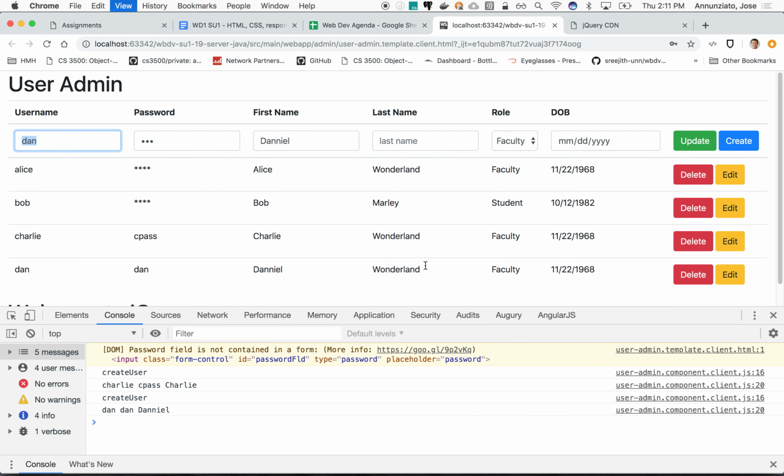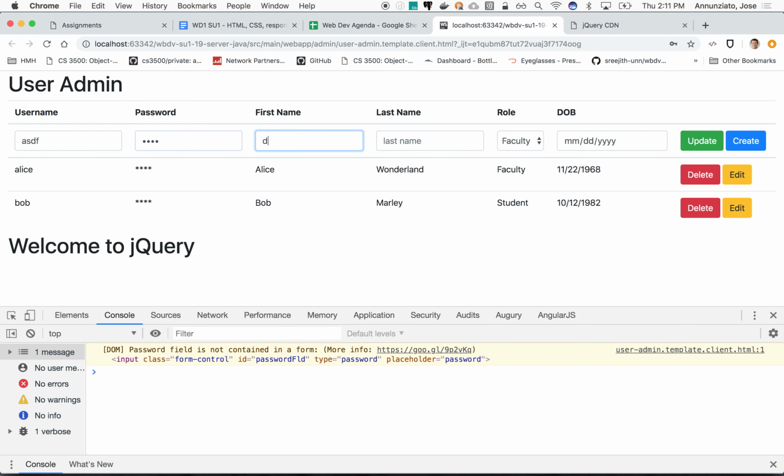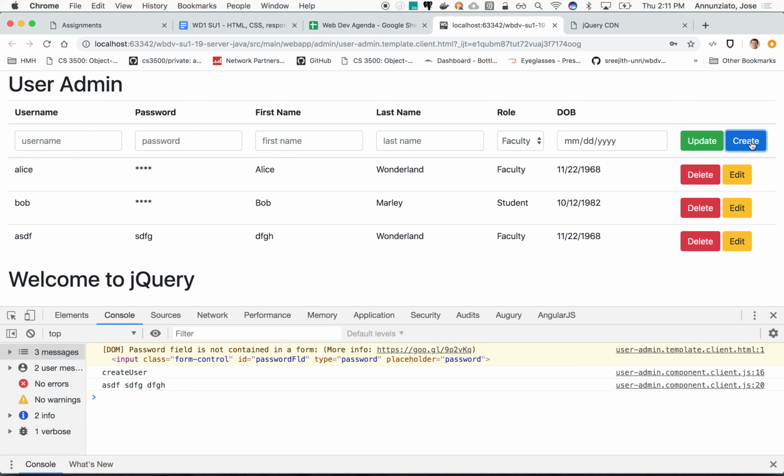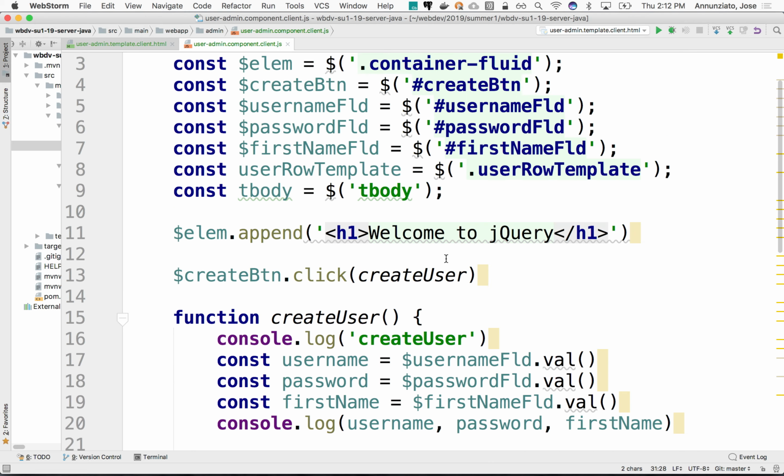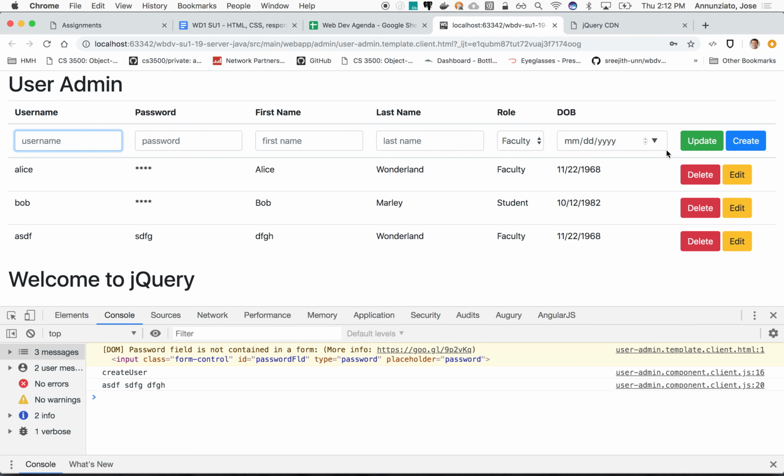All right, so let's try it out. If we rewrite, so we create, and notice that they cleared out. Everybody good? Very good? Okay, awesome. Let's do one more. How about deleting something that's already there? So for instance, we would like to maybe do the delete. All right, let's do that next.